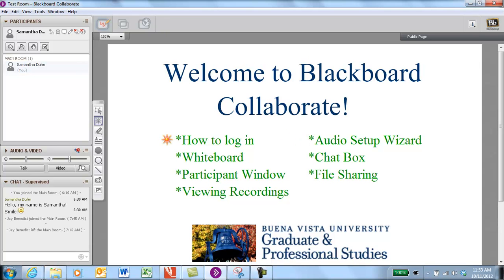From there, we'll go on to talk about the audio setup wizard, how you can set up your microphone and your speakers to work best for you in the classroom. We'll look at the whiteboard, which is what I'm writing on right now, and how you can write and share with your classmates. We'll talk about the chat box and how you can type to and share information in the chat with your professor and your classmates as well.